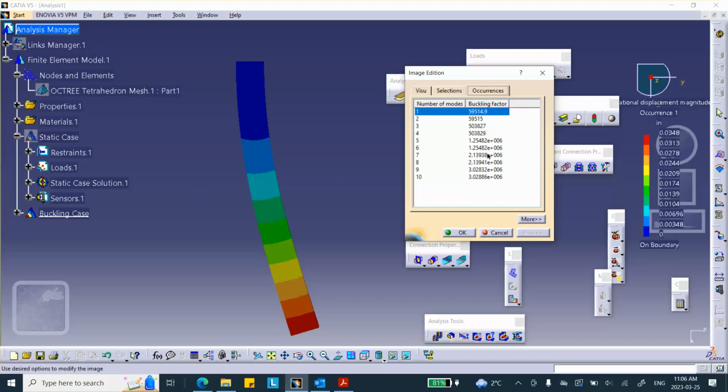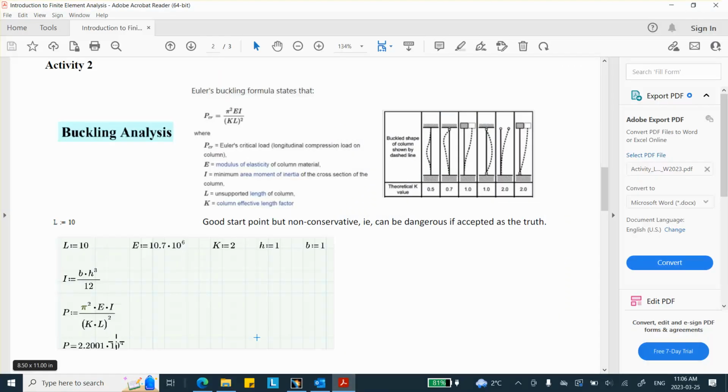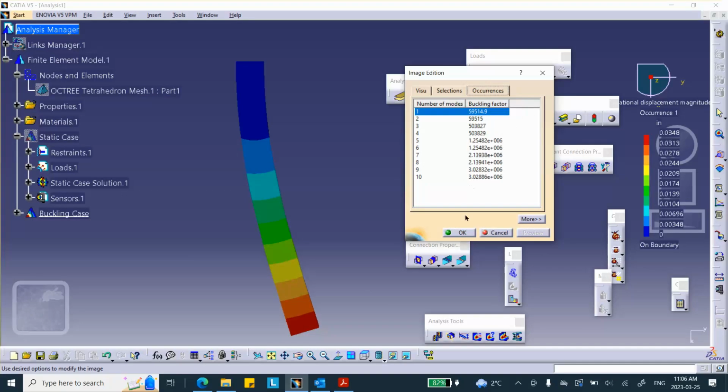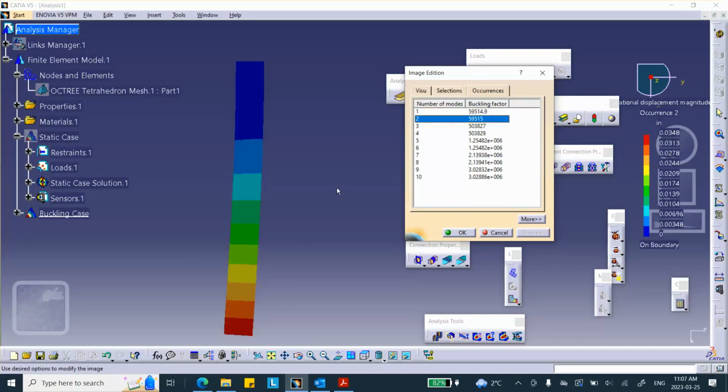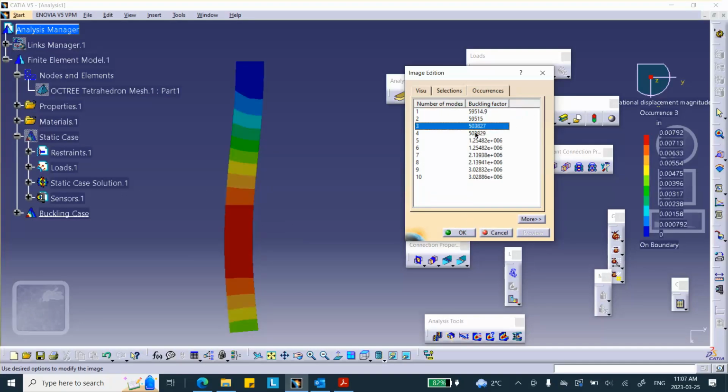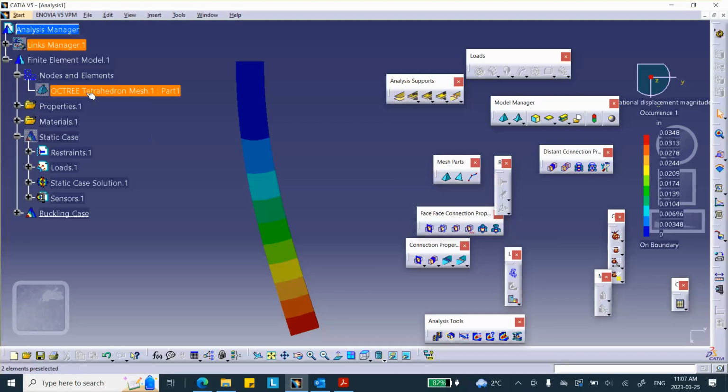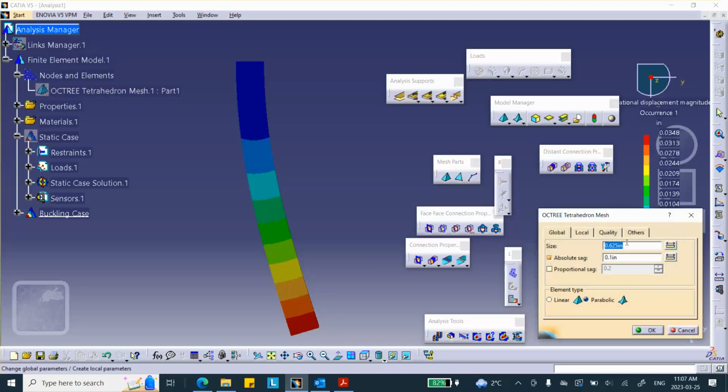Notice that they come in pairs because this can buckle this way or it can buckle in the other direction. They come in pairs. But this number does not match this value. So I wonder what the reason may be. Let's check it out. The mode shapes, or the buckling shapes, are correct, but it is not the value that I got.